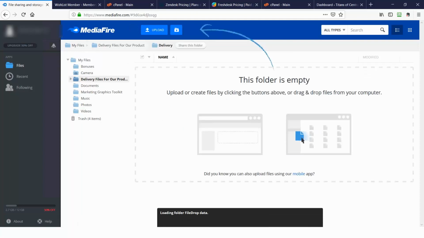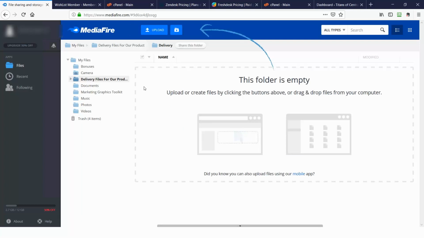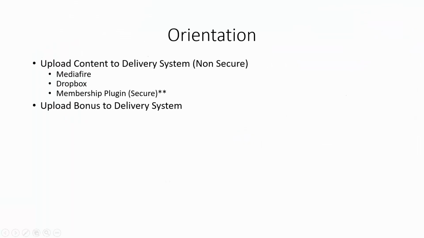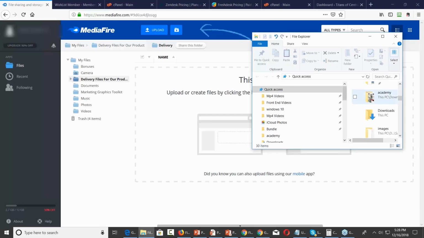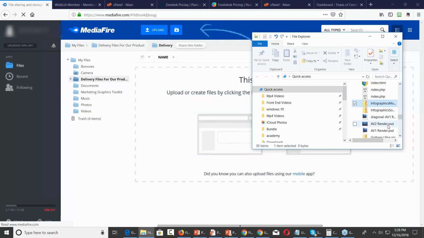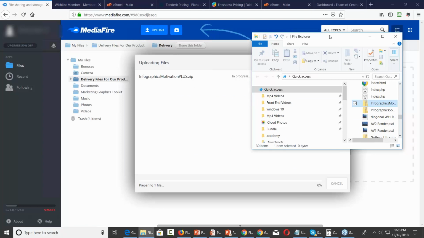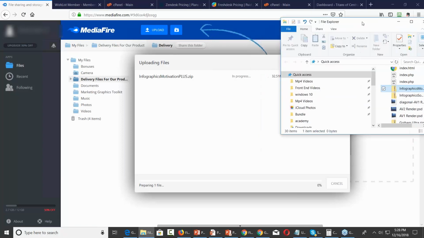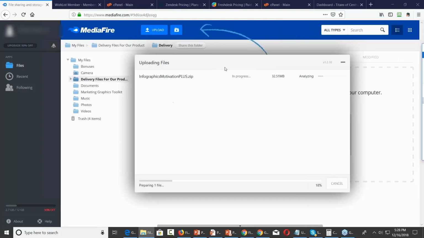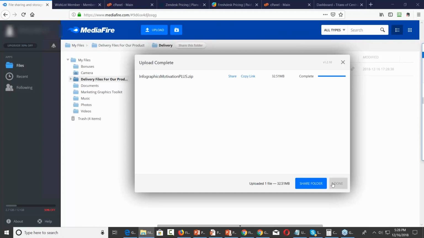We're going to open up this area that says delivery. All I'm going to do is grab my file, and I've got it here. I'm just going to drag and drop it into the directory. Pretty simple. So again, Mediafire for the most part is going to be free to get started. There's going to be an upload process, so you'll see the file being uploaded there. Then once your file is done, you're going to use this link to deliver onto your thank you page. Again, very simple.